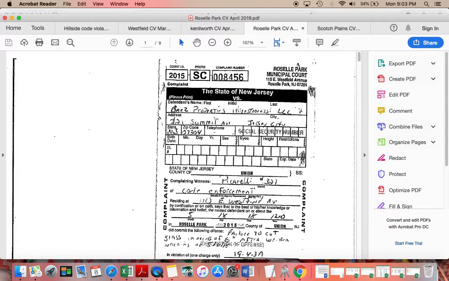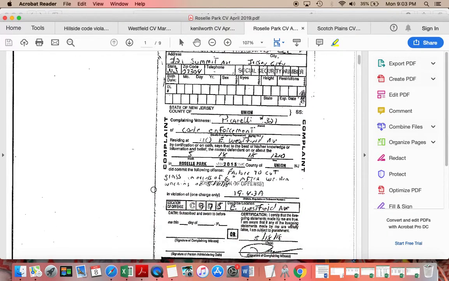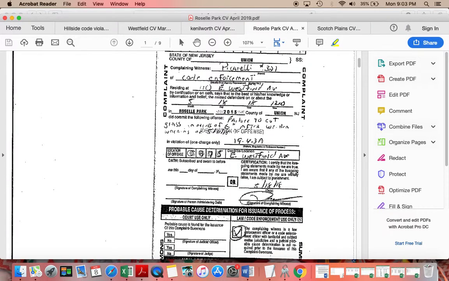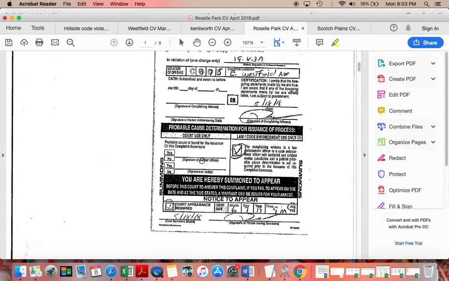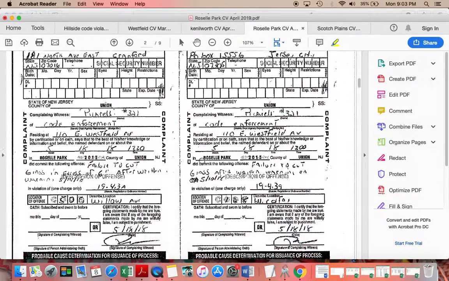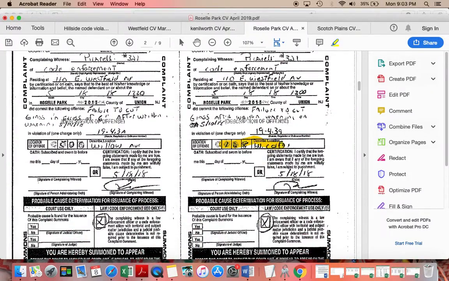Next is Roselle Park. This one's kind of tricky. Obviously, you can see these are all handwritten tickets. It looks like the property address is going to be here. Might be a little tricky to read. If you have any trouble, let me know. I'll try and help you out. So we're just going down the whole list here again.